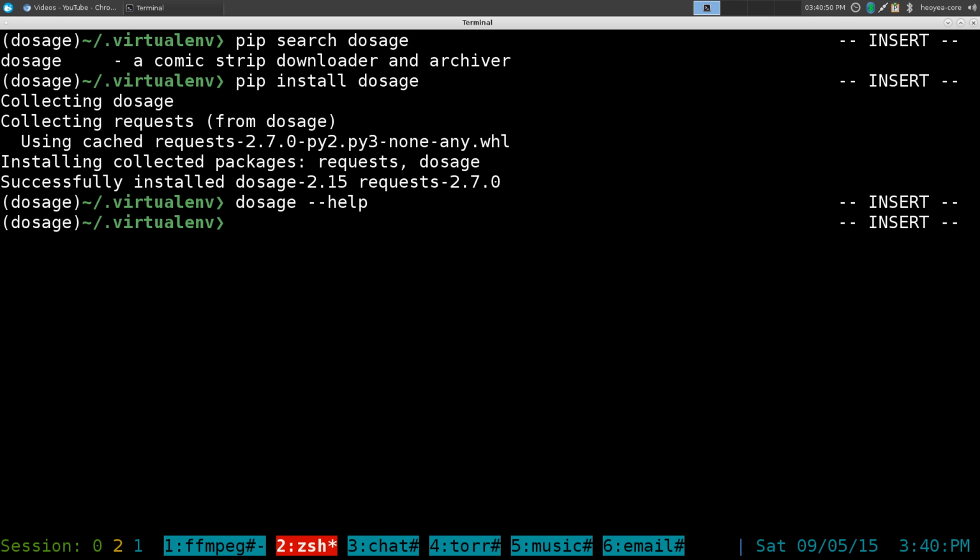Now, once you want to get out of it, we can do deactivate. Now we're back to our normal shell. You can see that it doesn't have that little container name anymore, or this virtual environment name anymore. So that's how you know you're out and you're back to your normal shell here.